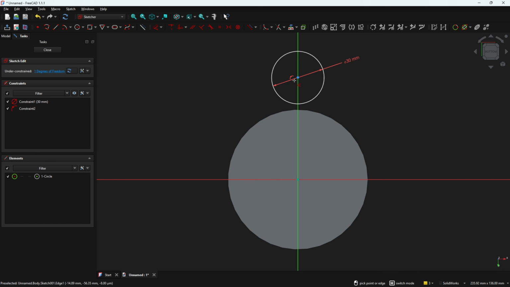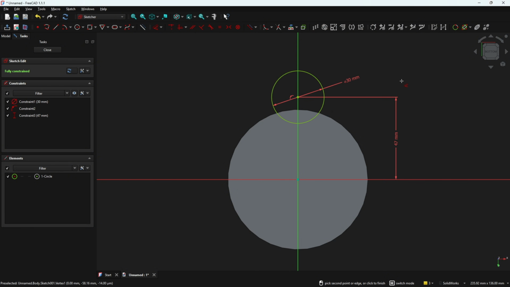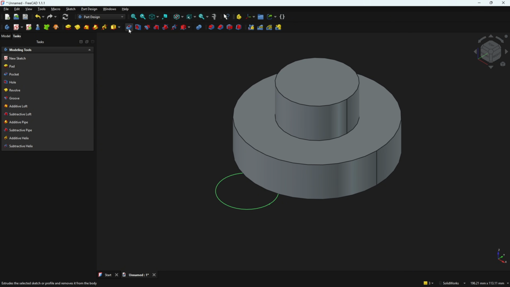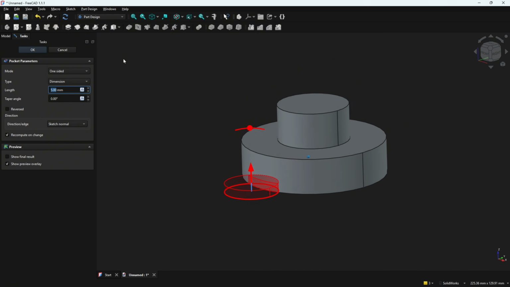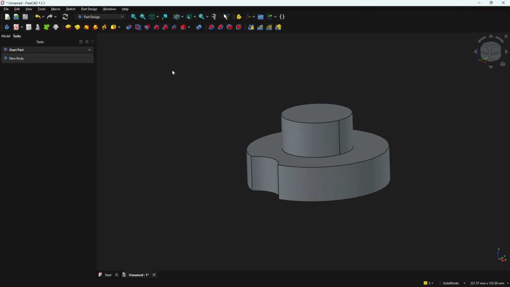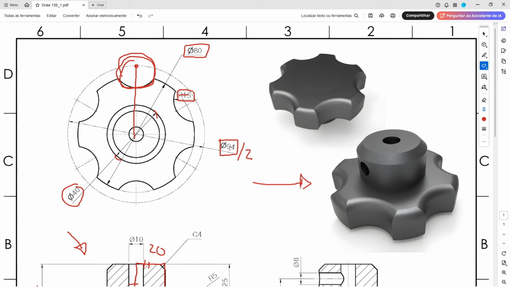And go to dimension and select the center of the circle. The distance here is 94/2, 47 millimeters, and press OK. We made this one, and now leave the sketch. And we needed to cut this, so go to pocket. And the type here, select through all and press OK. We made this cut. And now we need to create 5 more cuts in this body.